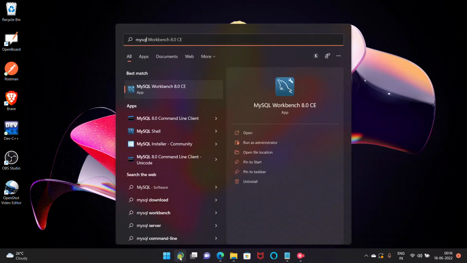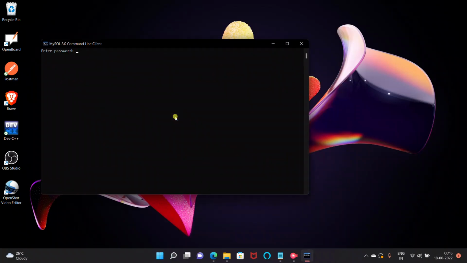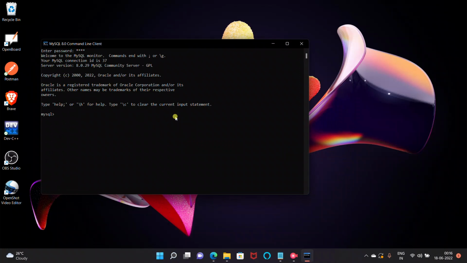So that is fine. Now you have one more way to open your MySQL. You can just type MySQL. There is another option called the command line client. So you will have a command prompt where you can connect with your database. So I'm going to choose it. Enter your root password one more time. So you will enter into your command prompt.